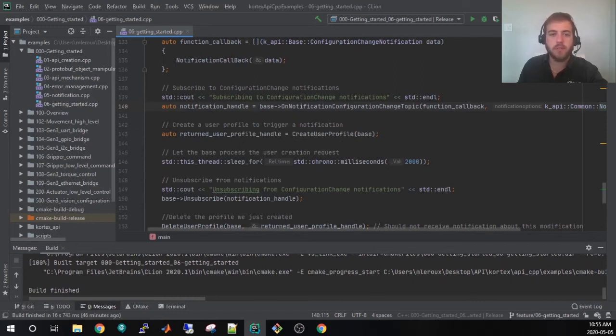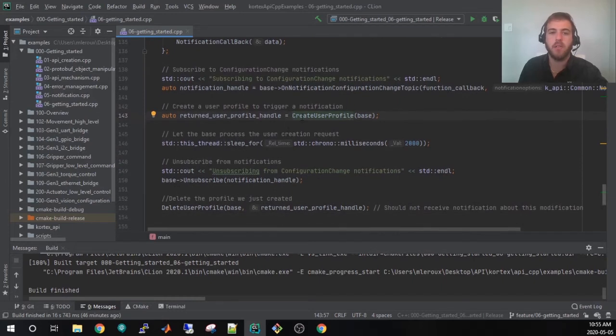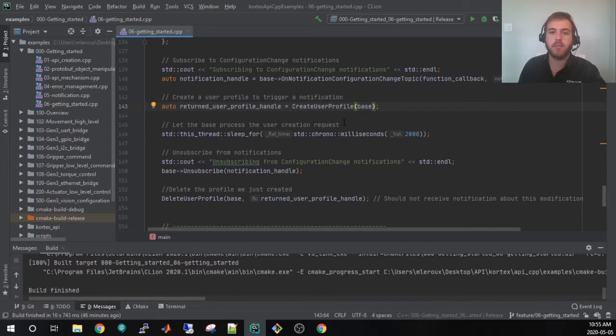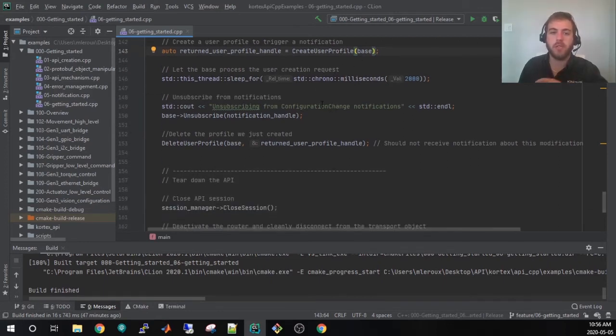Now let's see if this works. Because we're subscribed to the configuration change topic, one thing we can do to create the notification is to create a user profile. So we can create a user profile on the base of the robot, wait for a while to make sure that the signal is sent to the robot, and we will receive the notification information. Then, once we're not interested in those messages anymore, we can unsubscribe.